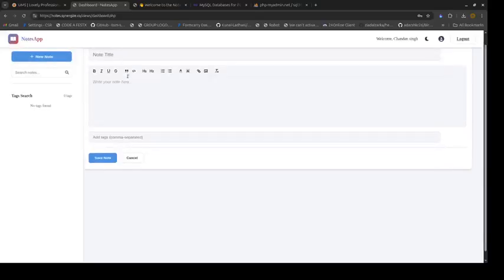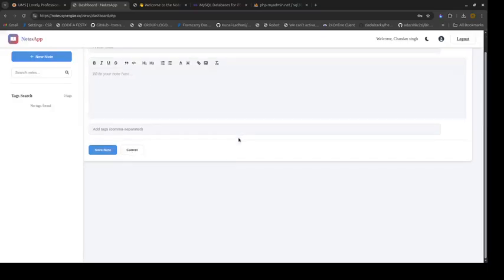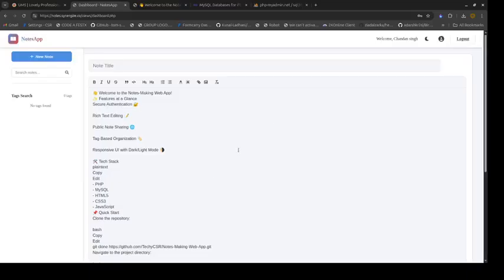After getting here, the user can come and choose the new note option. This is how the UI looks like, the editor for a new note. So see, this is how the dashboard of the UI looks. I'll just copy one template to demonstrate the UI. So this is the feature of this.